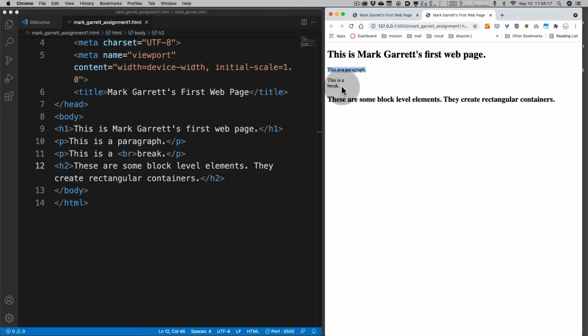Paragraphs are body copy. That's normal. Body copy means text that's not a heading, if you want to think of it that way, like the regular old text on a page. That is called body copy.